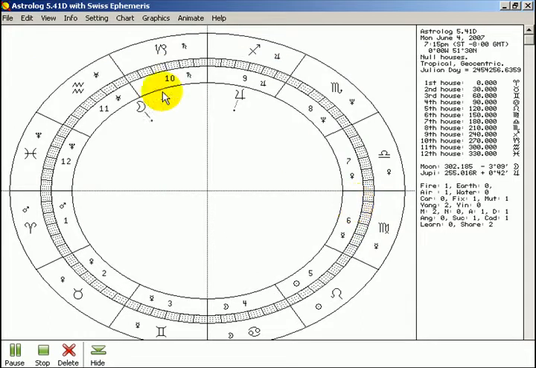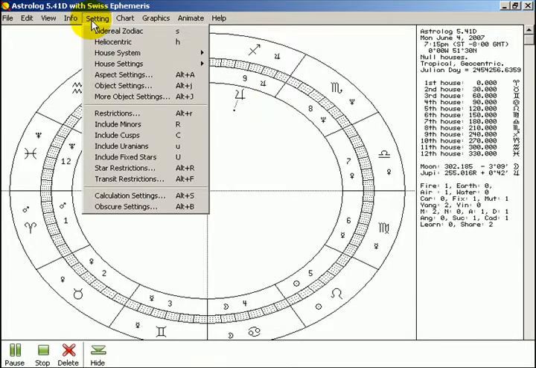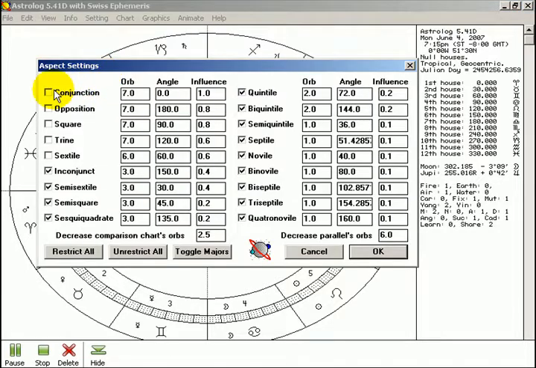Now I want to show you some aspects. Also, first before I do that, I'll set the aspect setting. This shows what aspects I can currently see. Always keep the orbs and the angle influence just as they are by default. At the moment I only have conjunctions on my screen. That's when planets are joined together.